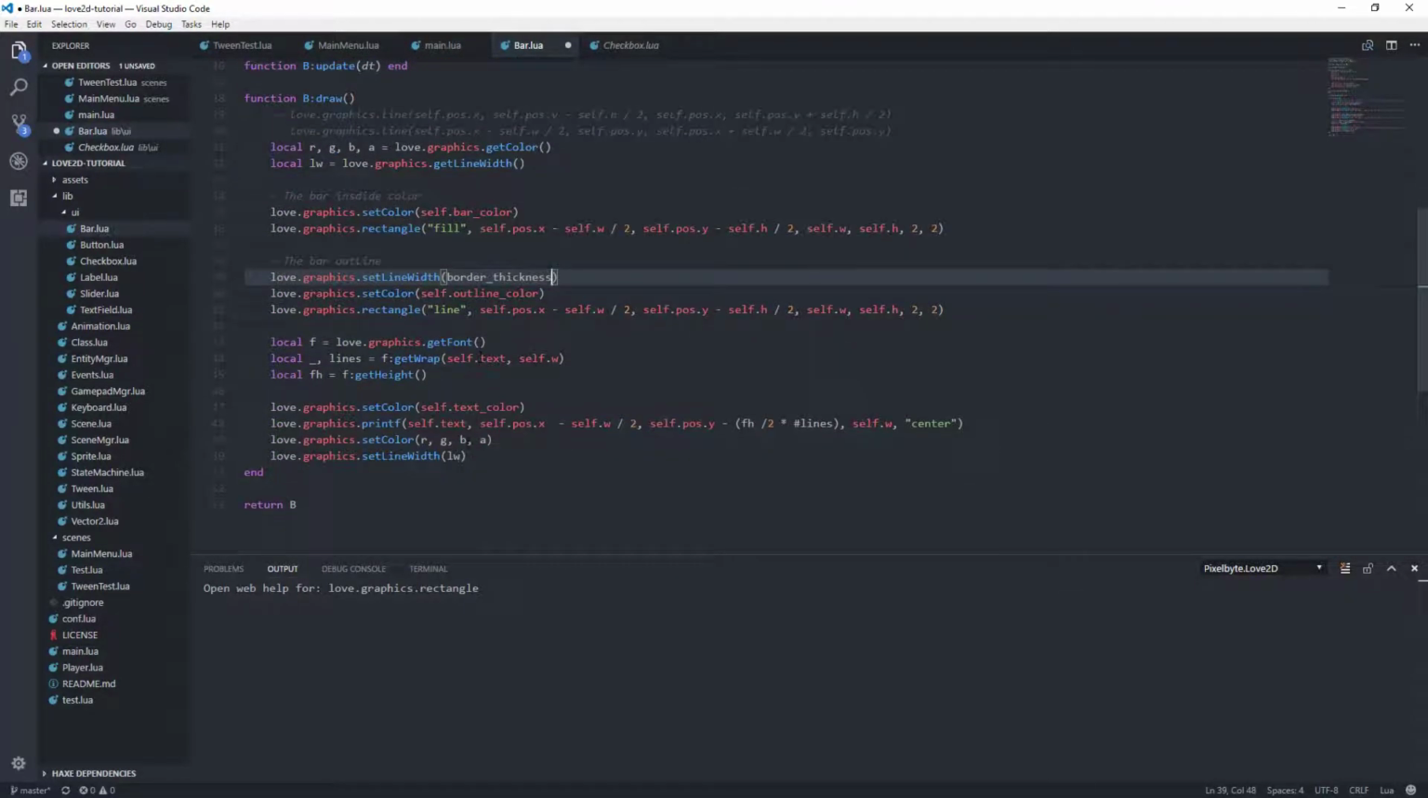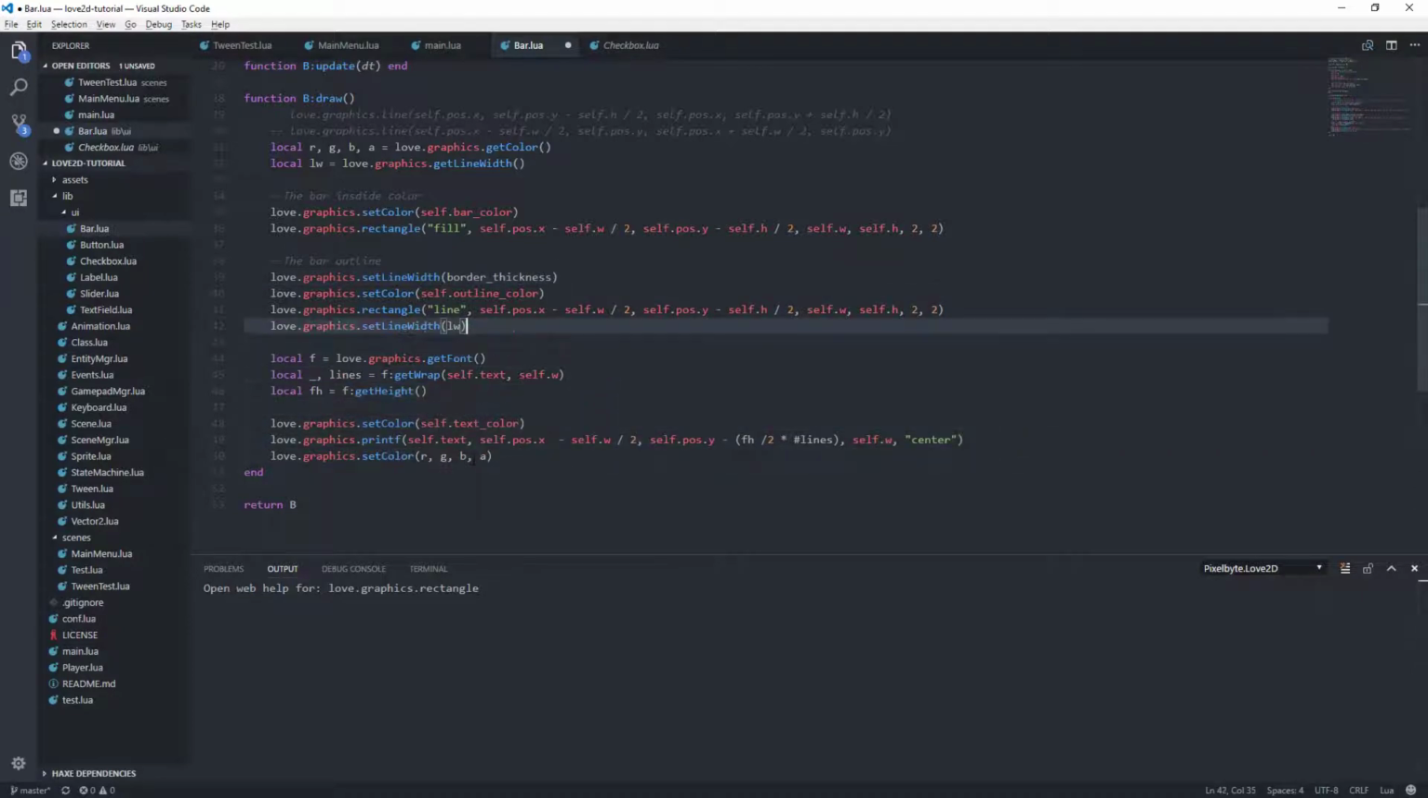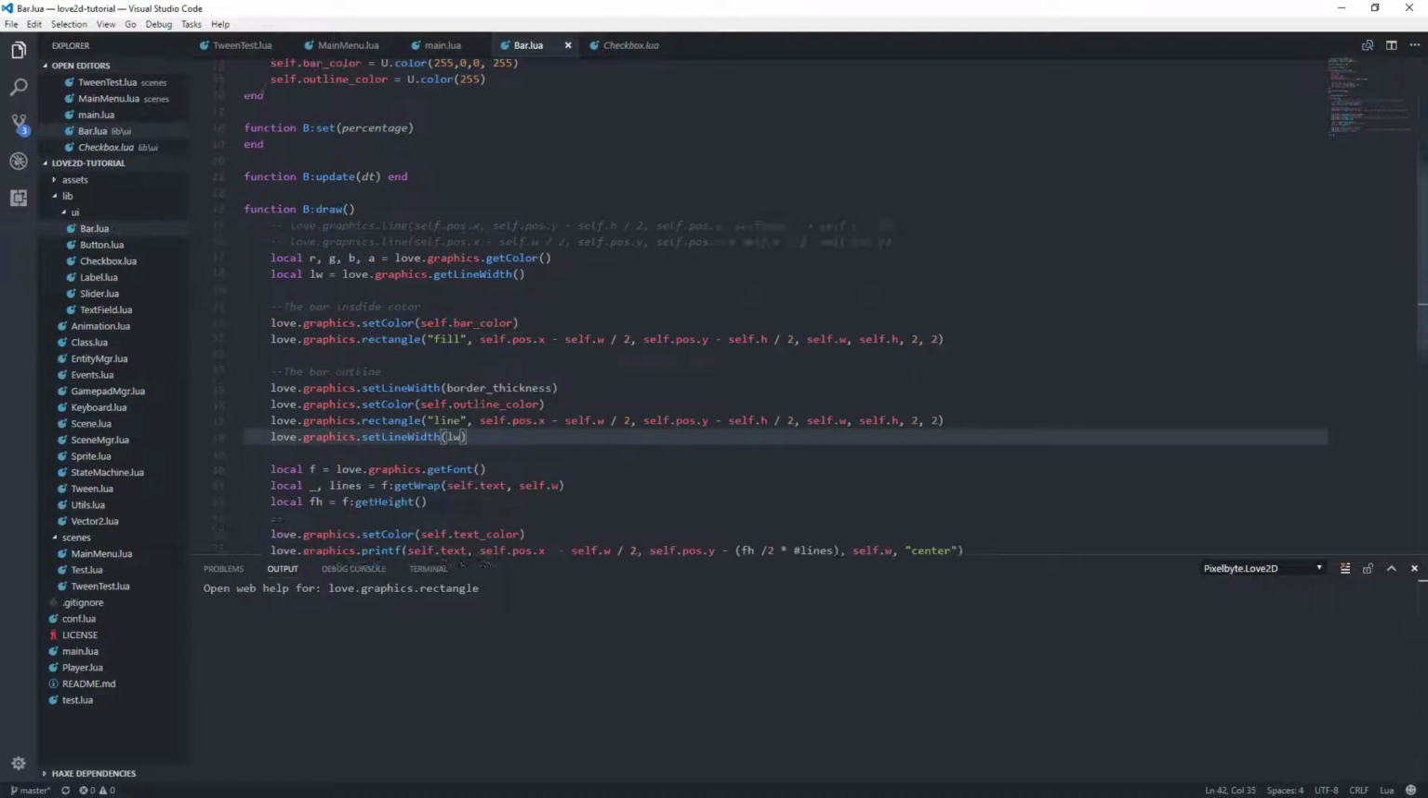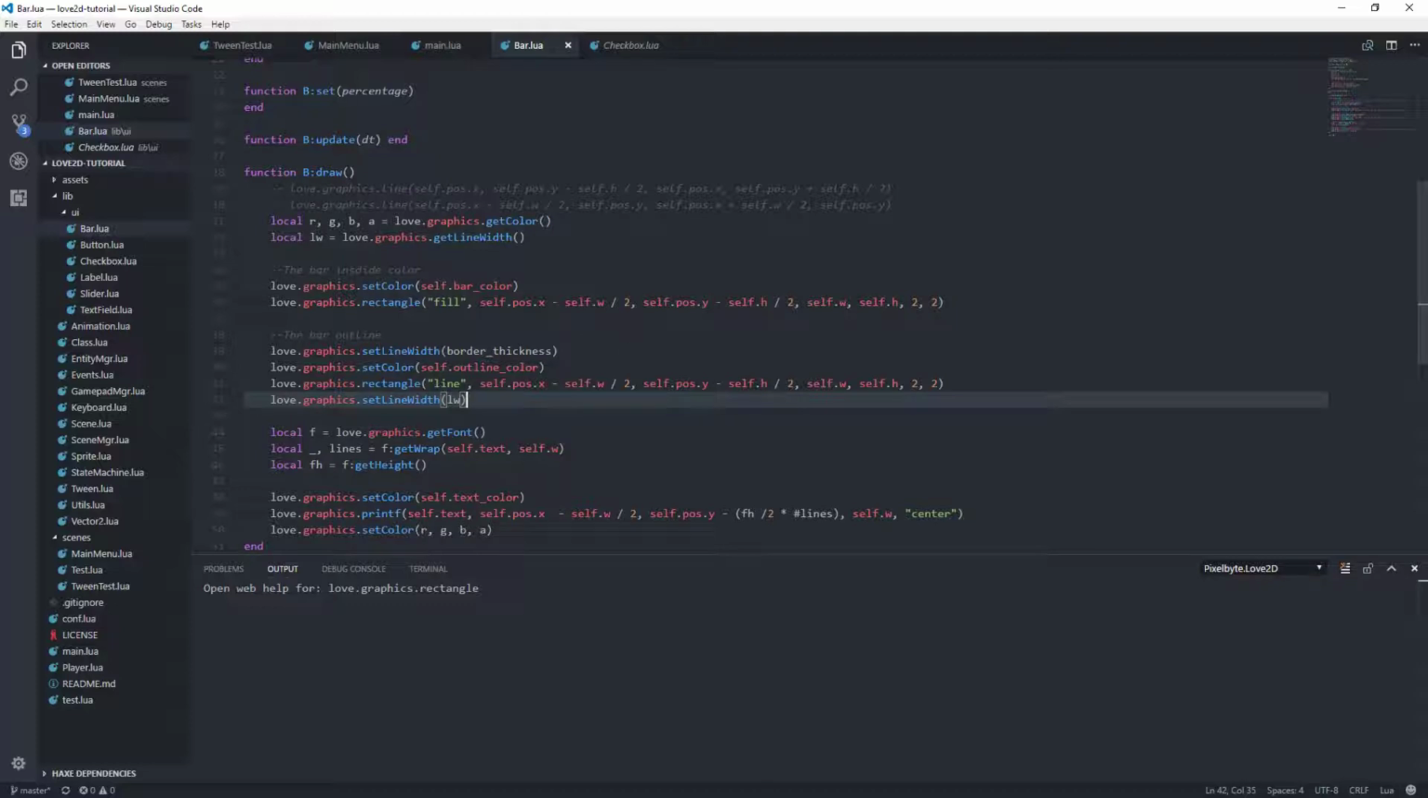And you know, this may end up being some sort of style that we apply to the entire user interface. But for now, we'll just do it like this. And you see, that will then draw our outline with the correct line width. Now, we can change border thickness as we so desire up here. Now, the bar inside, so this is the fill. We want to add our border thickness to this.